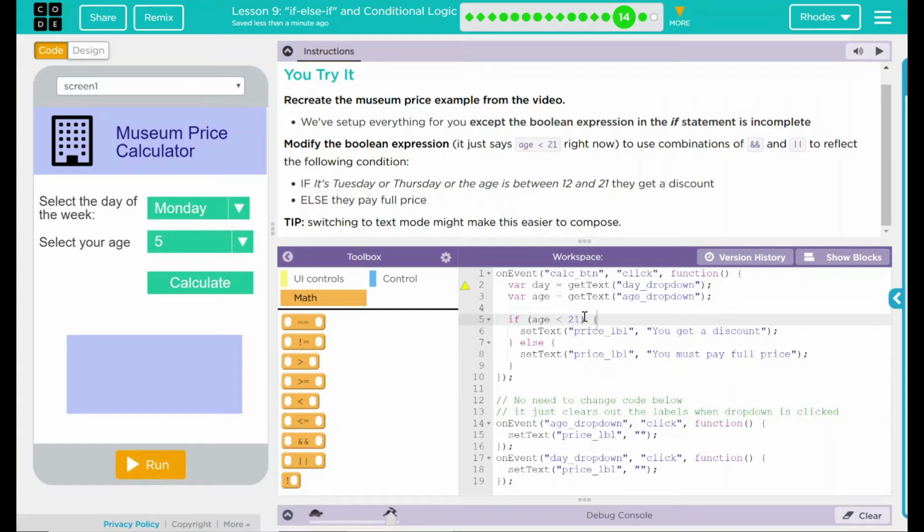Right now it says if the age is less than 21, and that's one of our conditions. We have another condition though. So we're going to use and, and that condition is going to be that the age, and this is 12, is going to be greater than 12. That's going to give us our range right there. If the age is less than 21 and the age is greater than 12, this condition will be satisfied.